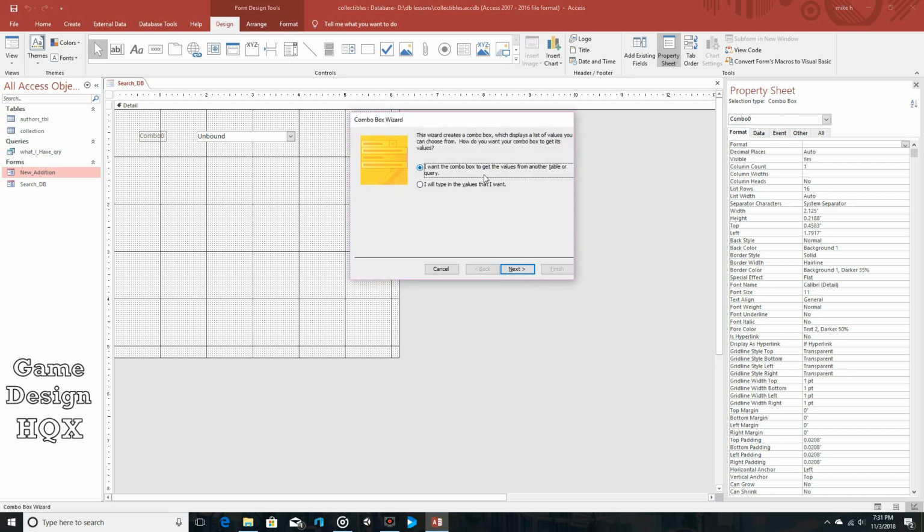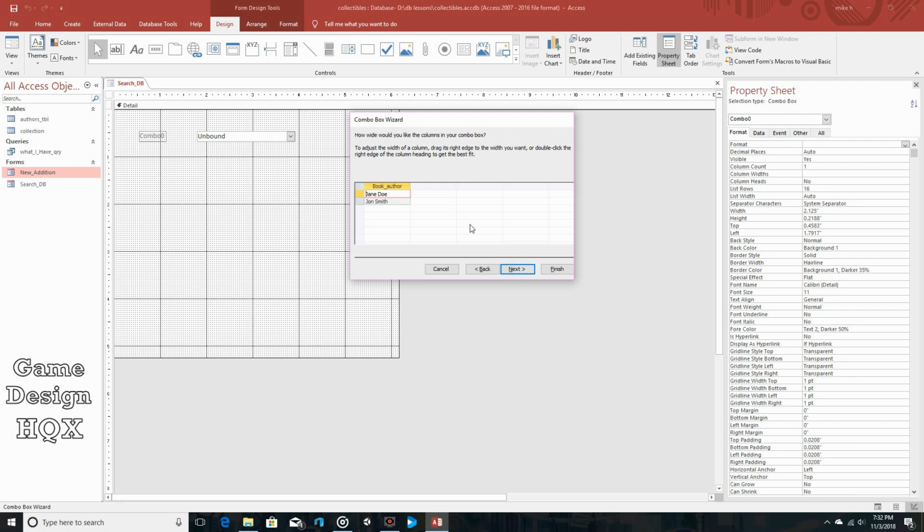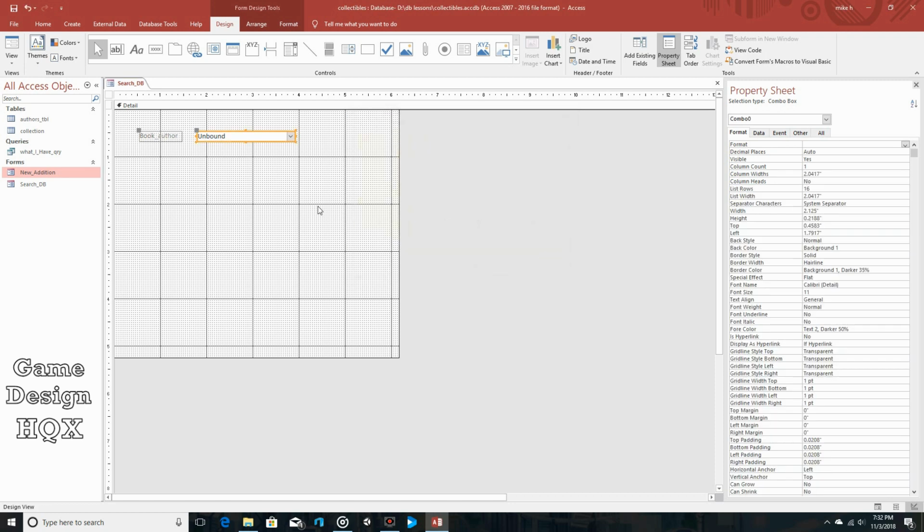I want the combo box to get values from another table or query. Yes. We want it to be from the authors table. We want to use just book author, and it can be a single value. And then we're going to widen this because if you put in a really long name here, no matter how wide this is, it would still be truncated by the size of this column. Don't know why, just the way it works. And then next, and then finish.